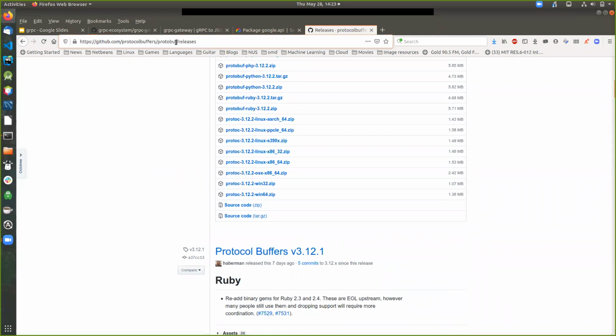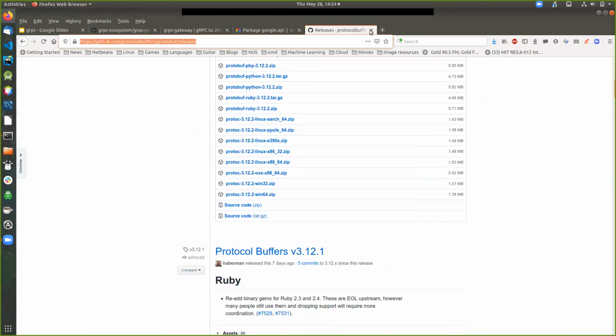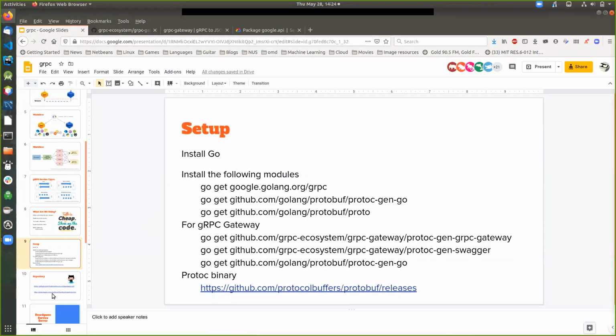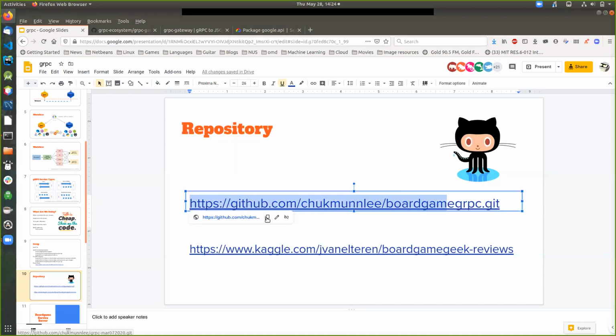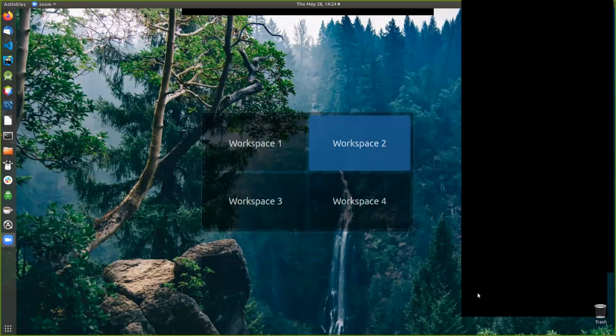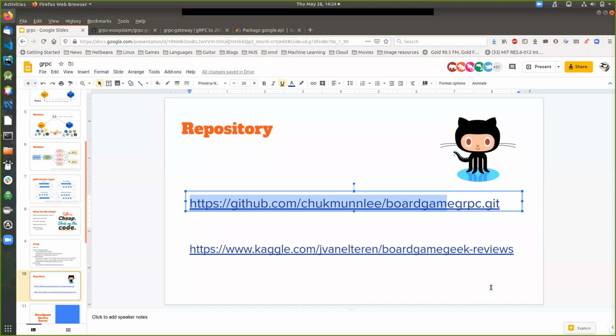So let me put this here if you want to get protoc. Okay. The source code will be available on this link. Whatever I'm going to implement will be available on this link.